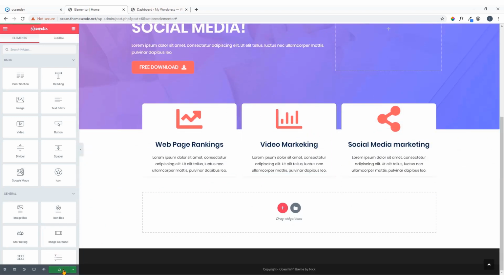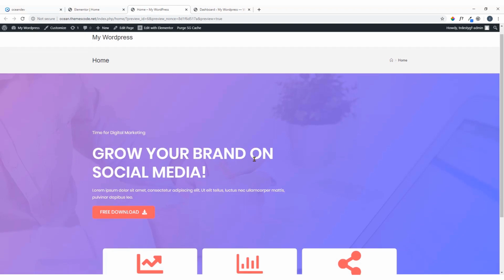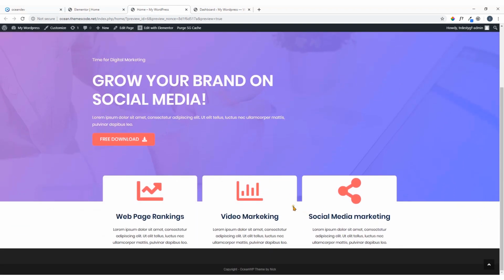Just hit update. And I'm going to click on preview change button. Let's see the preview here. Okay.